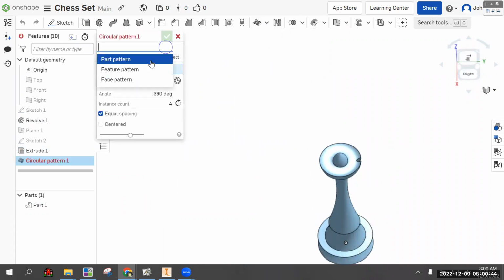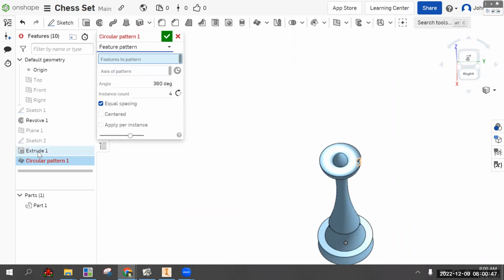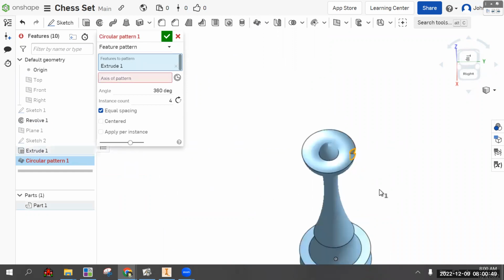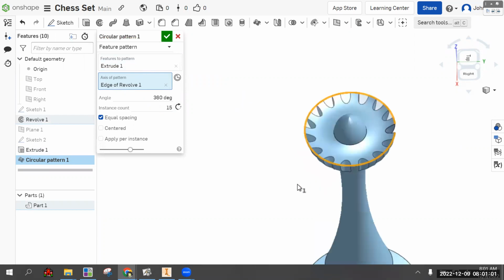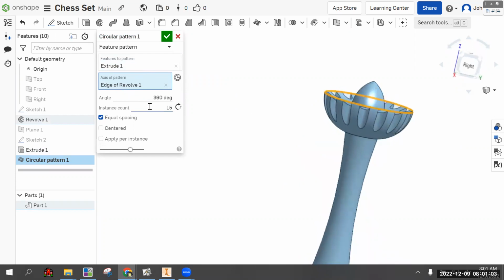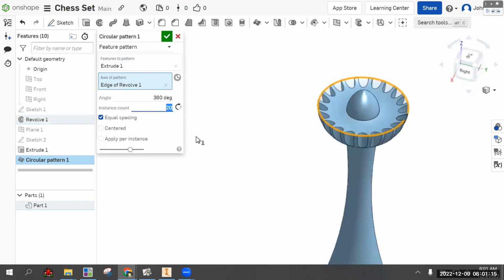And we want to do feature pattern. What feature do we want to pattern? Extrusion 1. And what axis do we want to pattern? All the way around. And however many we want. Let's see, 15. Looks like that. Let's see how many it takes to get it like exactly on. Let's see what 20 does. 20 is not too bad. What does 25 look like?